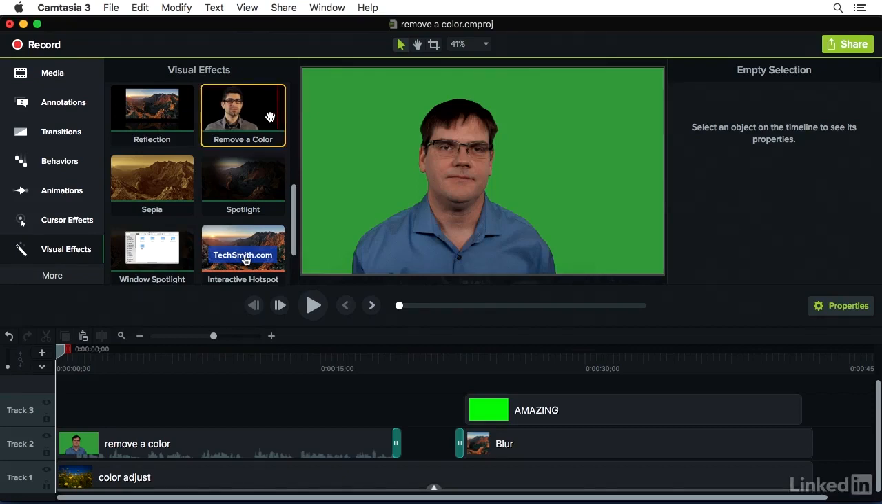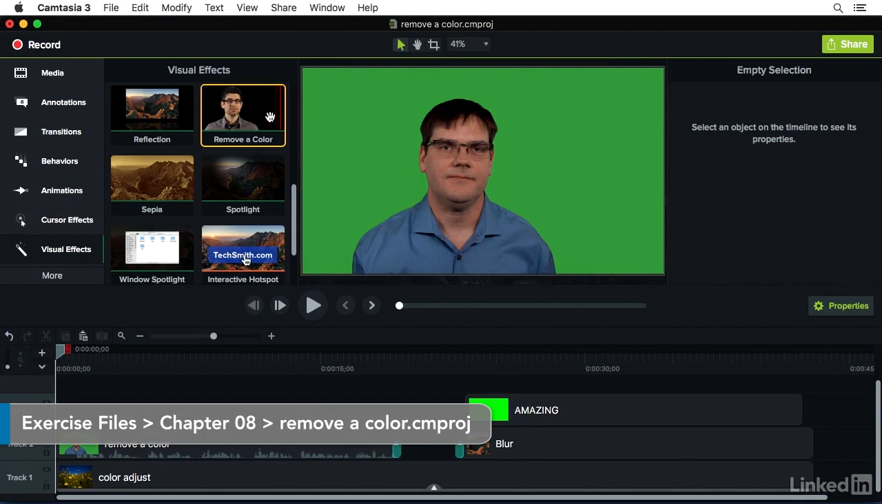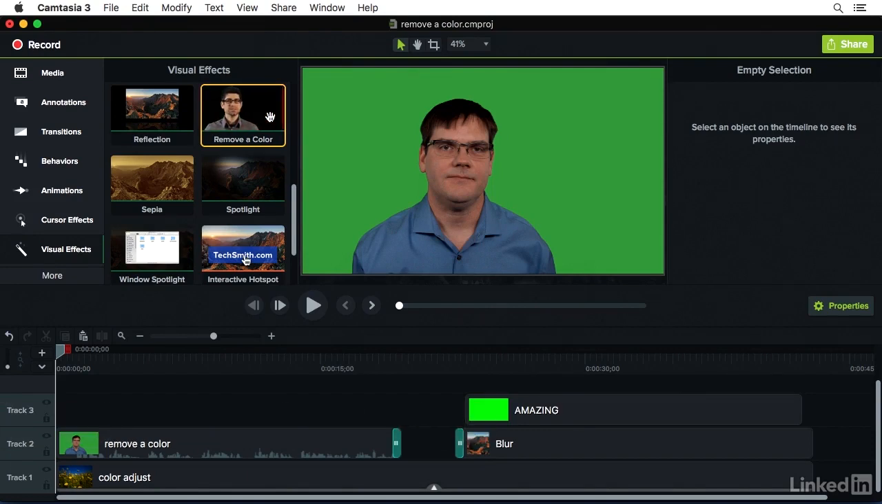The Remove a Color effect is one of the most powerful effects Camtasia has to offer you. This effect allows you to selectively render a particular color or range of colors transparent. The effect is commonly referred to as a green screen effect or a keyer, although you can apply the effect to any color, not just green.